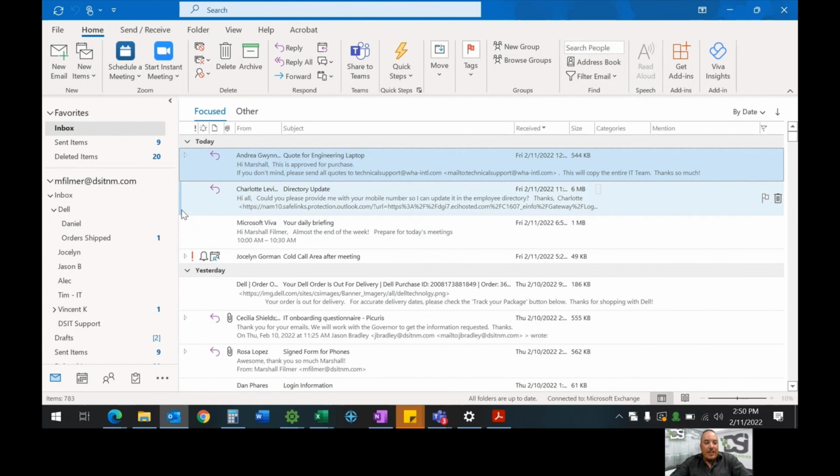So one of the things that I do recommend for inbox organization is to create different folders for different people, different subjects, or different departments. You can pretty much get as granular as you want.